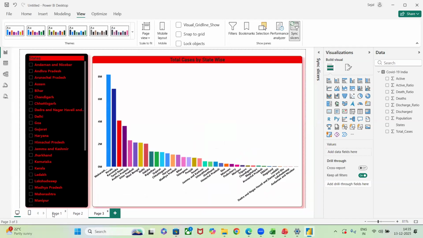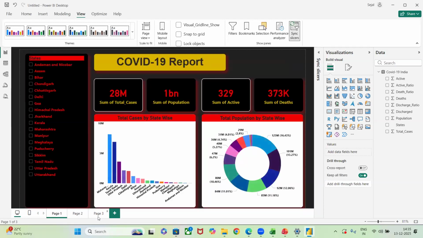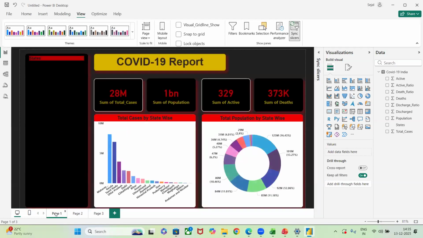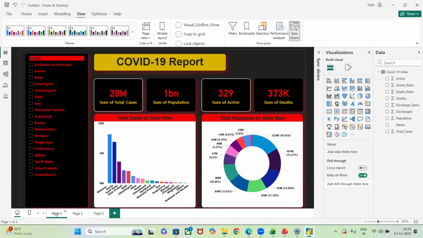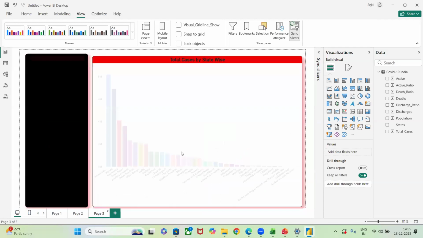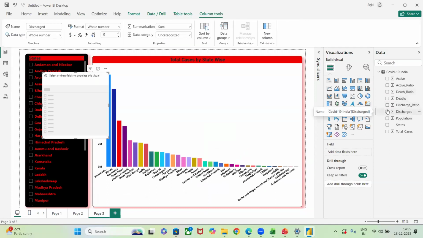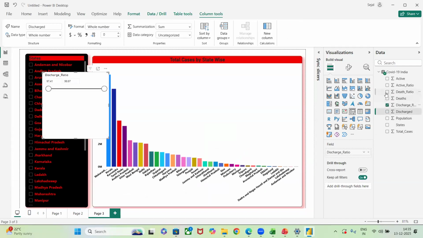anyone can tell me why we have only these states here and here we have all? Anyone? Anyone have any idea? What's the reason behind this? At least try. Filter. No. You remember we created one slicer here along with, I think, the discharge ratio. Not the discharge one. That was the death ratio, right? That was the death ratio.